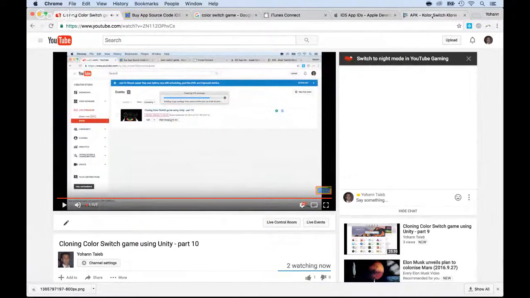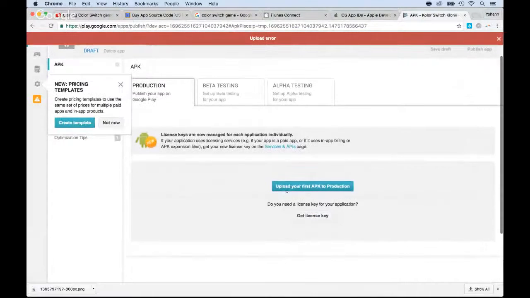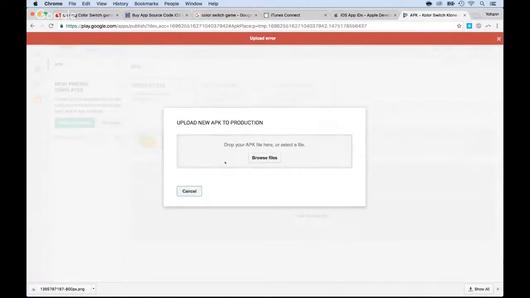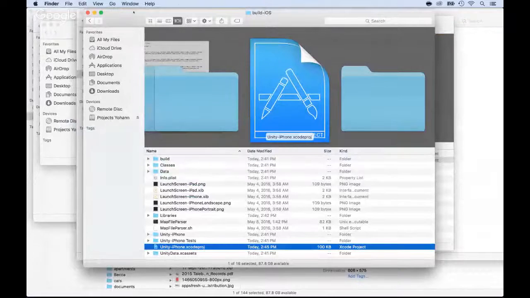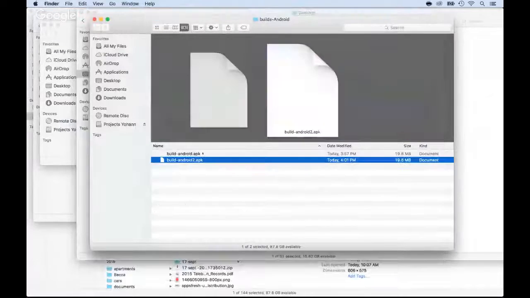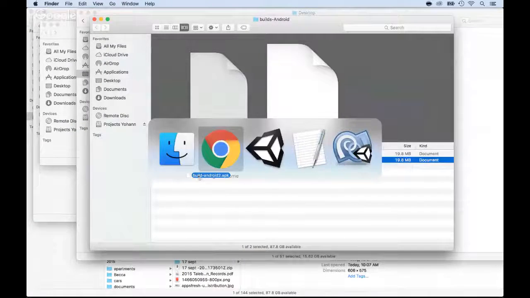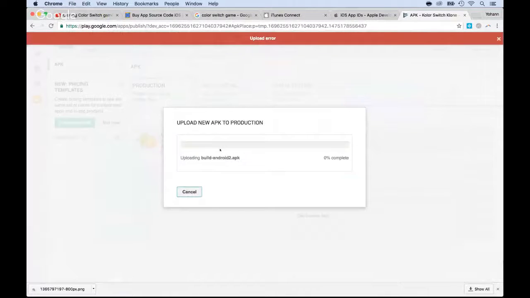All right, so now let's upload this APK again. Upload your first APK. Instead of browsing the files, I'm just going to come here and get the file, which is Build Android 2, the new one, and I'm going to drop it here. So now it's going to upload. Again, it might be fast or slower depending on what your internet connection is.